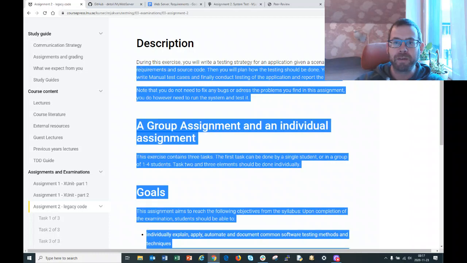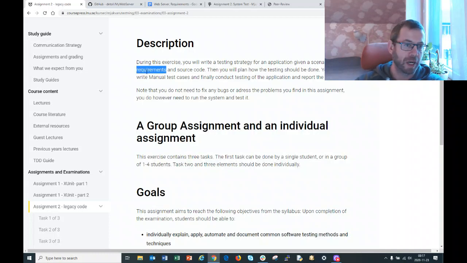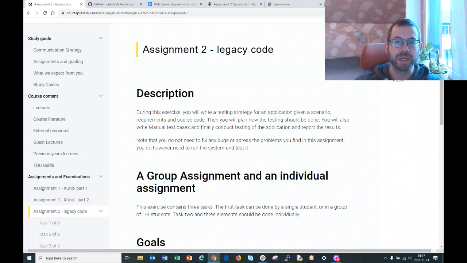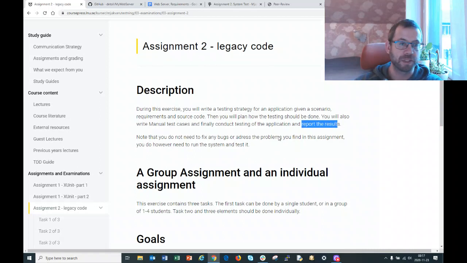And you will be given requirements and also source code. And I want you to plan out the testing so that we can see that you've actually spent so many hours on different things. One of the mandatory things that should be in every one of these is that you're supposed to write manual test cases for this product. And you're supposed to actually test the product also. And finally, report the results.